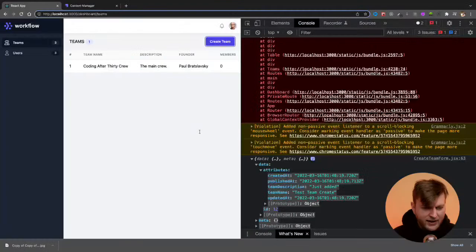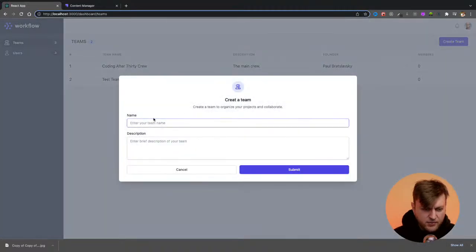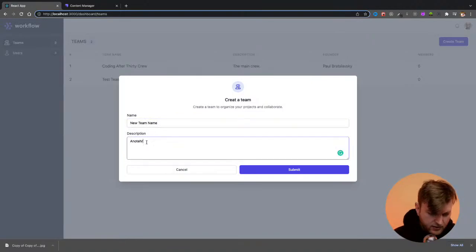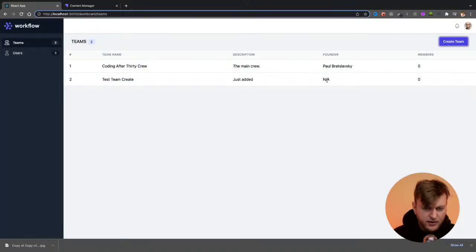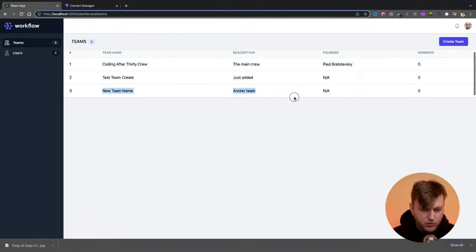And so if we go back again in the most general way, let me close this. We don't need this. Create team. New team name. Another team. I click submit. And again, we have to handle this bug. It's not a bug. We just didn't implement how to refresh to make sure that we get updated data, which we'll do later. But here's our new team that we created, which is fantastic.